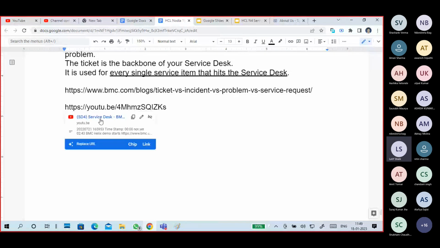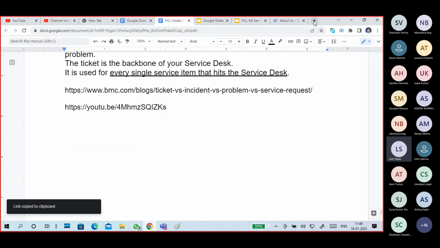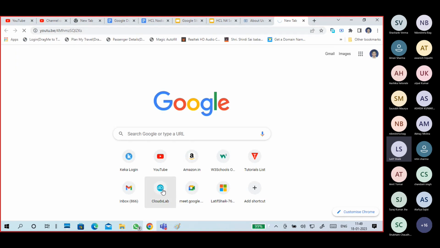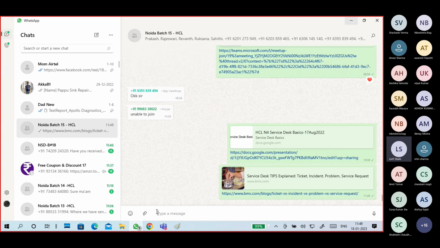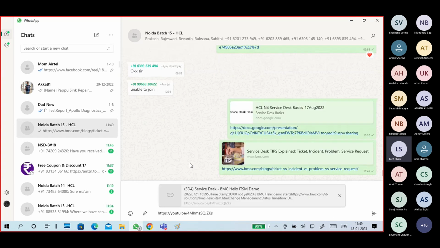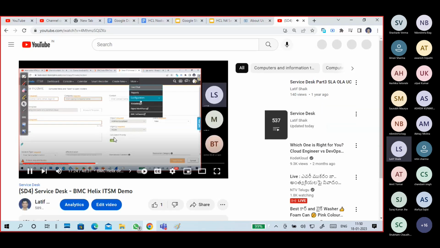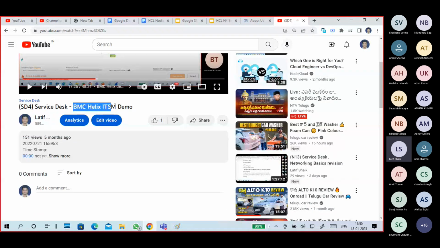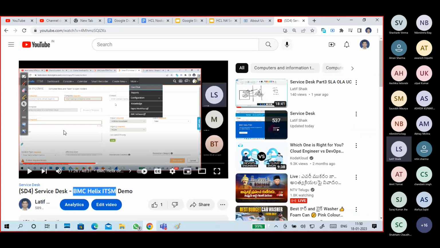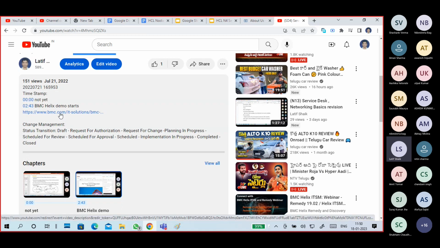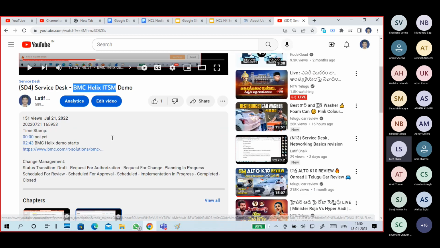The second one is a demo session I have taken earlier. I am sharing this link here also. Better, after the class, maybe today or tomorrow, please go through this. This is BMC Helix ITSM, a service desk or help desk software. It has a demo version, so you can go to it directly online. In this one also I'm showing how to log in. You can see there are direct links on how to go to it.